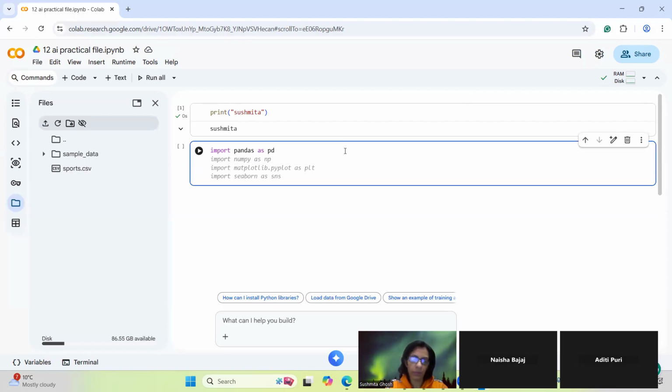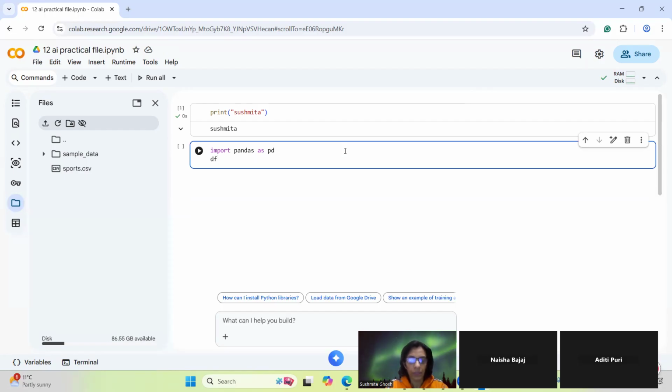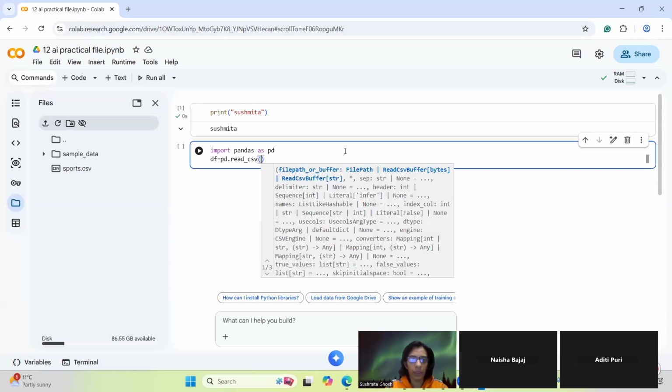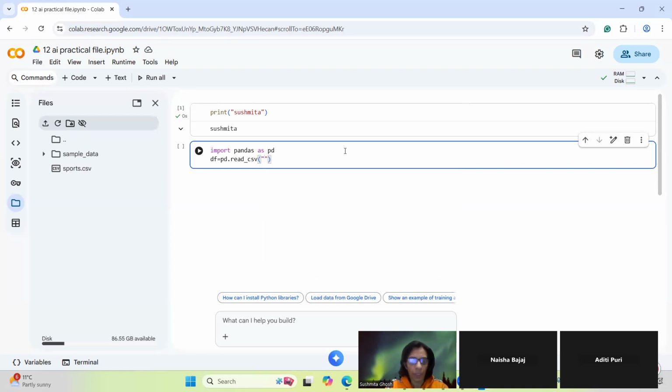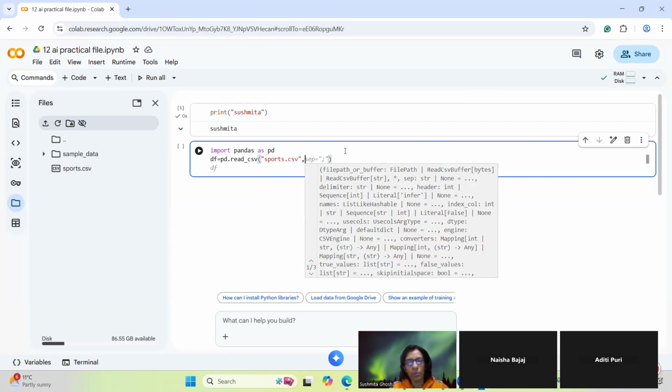So हमारा जो function है to pick the CSV file and create the data frame out of that, that is read underscore CSV. So that is what we are going to pick up. Please say that df is equal to pd dot read underscore CSV. In the bracket, I'll give the name of the file, which is sports dot CSV. Don't forget the extension here. That's important.